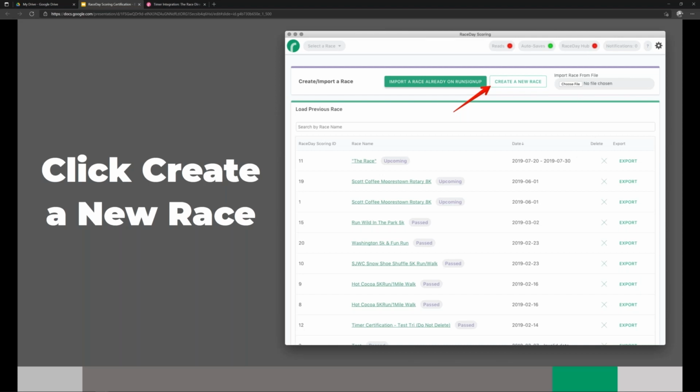So this is how you manage importing and exporting race files if you need to transfer them between computers. So import race from RunSignup, that's if there's registration already available. Create a new race, if there's not registration on RunSignup or you don't want it to push results, you can do that. And the import race from file is to manage sharing race files between computers.